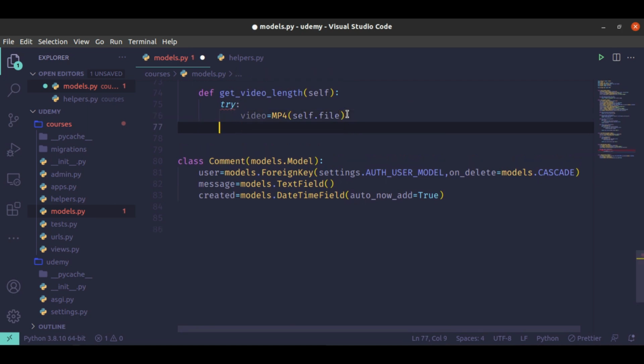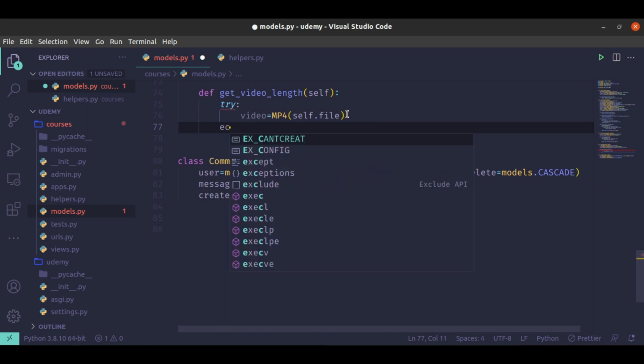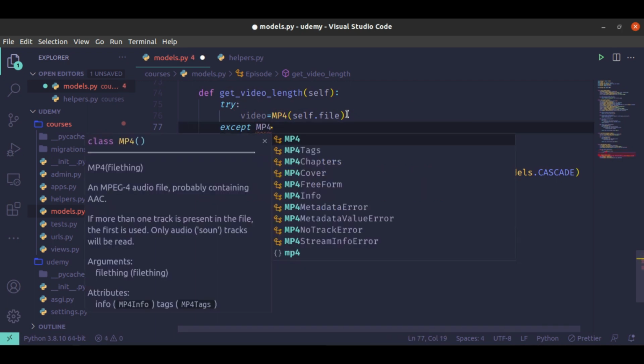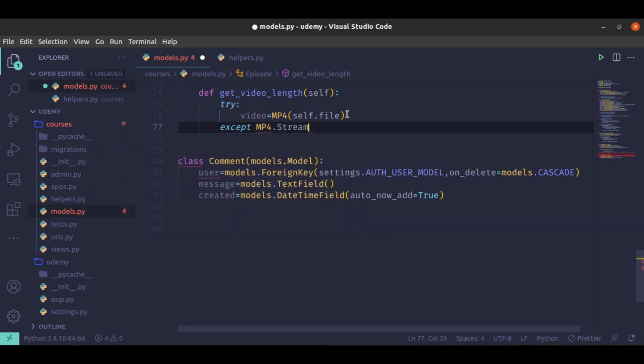Then we are going to check for, let's accept. Can I spell accept? Except MP4. So if it's not an MP4, you are going to get this error. What's this? MP4StreamInfoError.